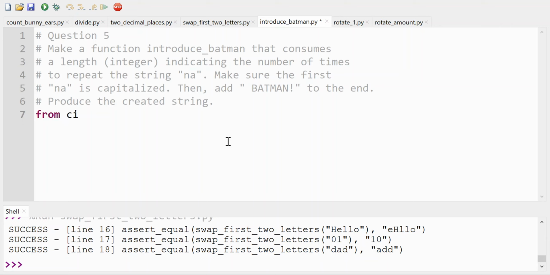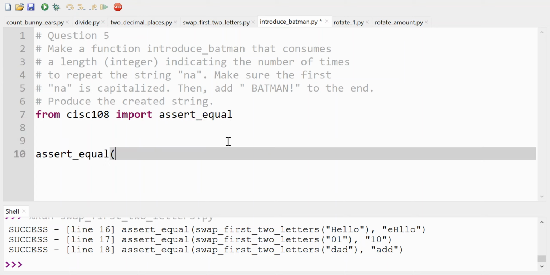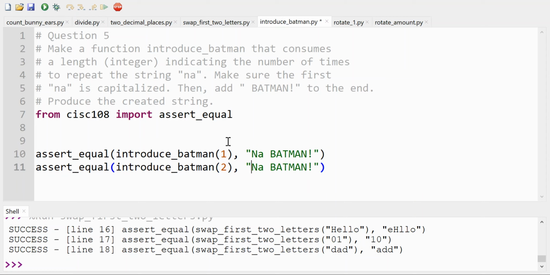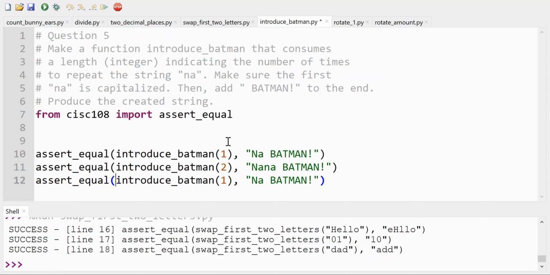So I'm going to need my sys108 library. I can write some test cases to show off what I want. So introduce Batman will be a function. It consumes an integer, like for instance 1. And when you do that, it's going to produce "Nah Batman", all caps. Copy and paste this line. If we had 2, it would do "Nah nah Batman". But usually in the show, they would have a bunch of them. So it'd be like "Nah nah nah nah Batman". Cool. So those are my test cases.